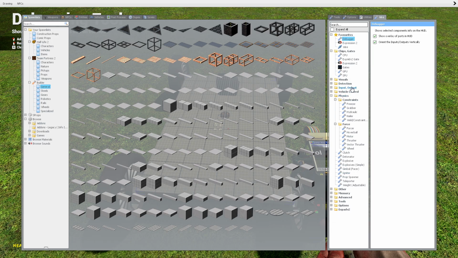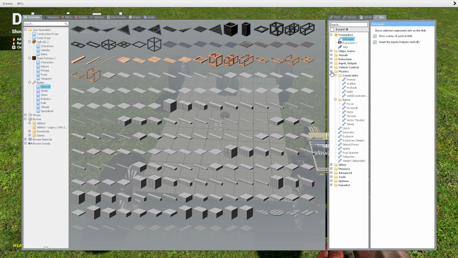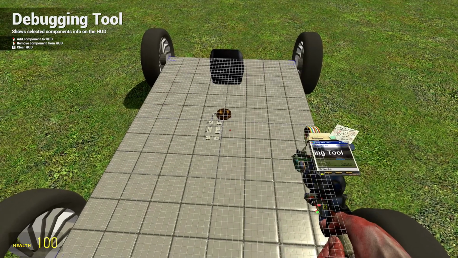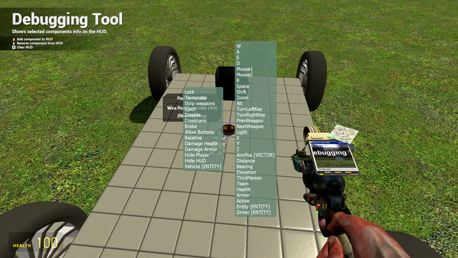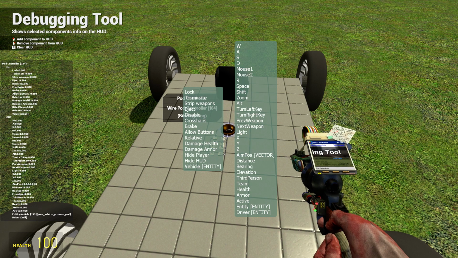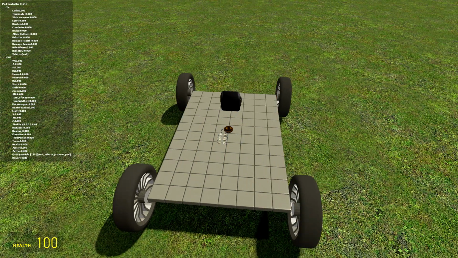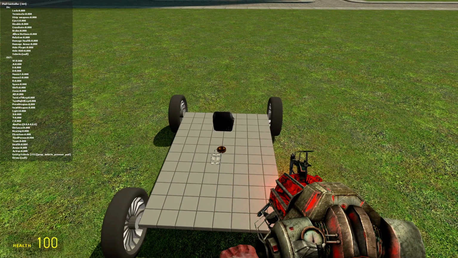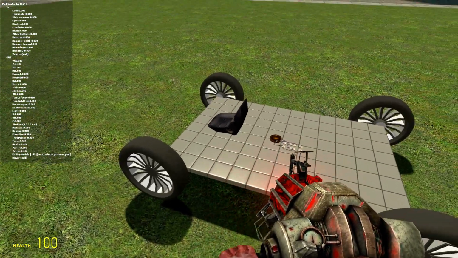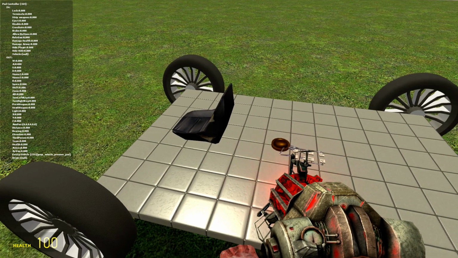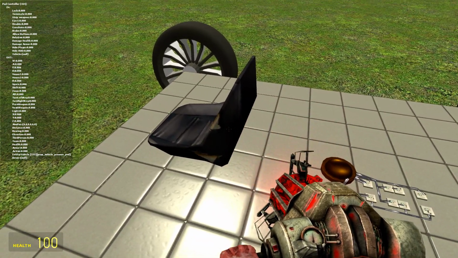Debugger. What this does is when you click it on something, as I was saying in the last tutorial, you can't really ever see outputs. This is one of the instances you can. If you get the debugger tool out, you can see all the inputs and outputs. Inputs on the left, outputs on the right. If you click, see how it brought up a huge list of things there on the left-hand side? Those are all the inputs and outputs of that pod controller right now. So you'll be able to see what's going on. It's a good way of debugging, hence why it's called the debugger tool.